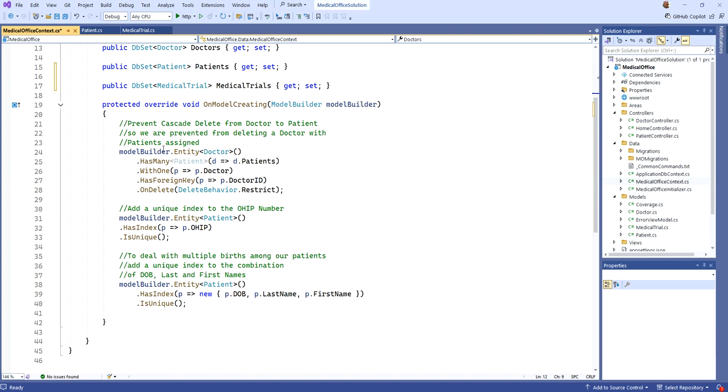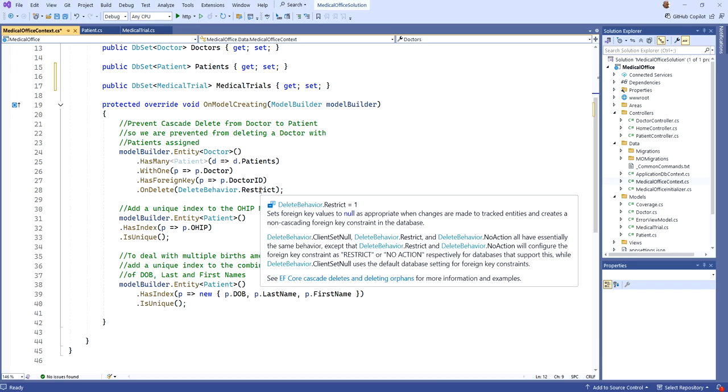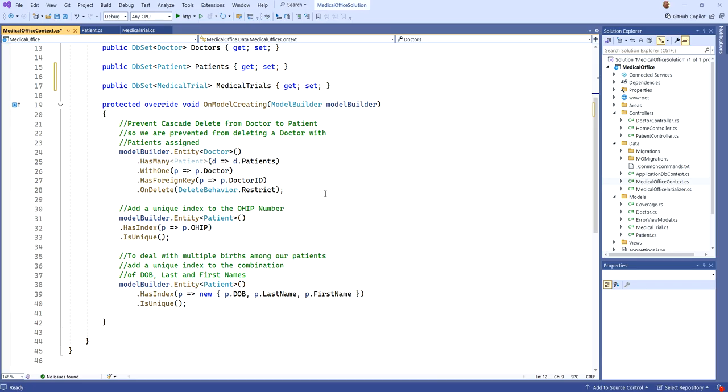Now you might say, wait a second, down here we added a restriction on the delete behavior between the parent and child objects, doctor to patient. Do we have to do that again here for cascade delete? We surely don't want to be able to delete a medical trial if there are any patients enrolled in that trial. Well, guess what? The answer is no. We don't need to add anything to the Fluent API code for that, because with a nullable foreign key, Entity Framework Core defaults to a restrict anyway. So that's already there for us. That's a difference between the two as well, a nullable and non-nullable foreign key.